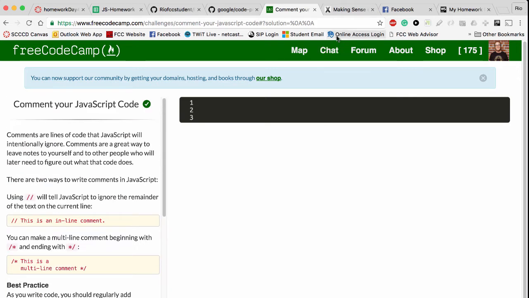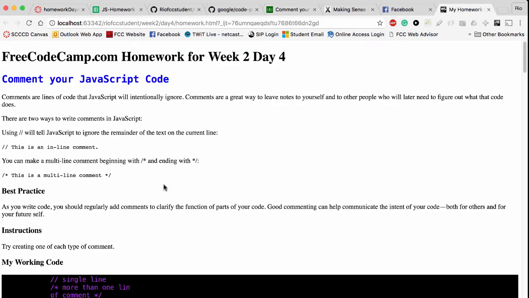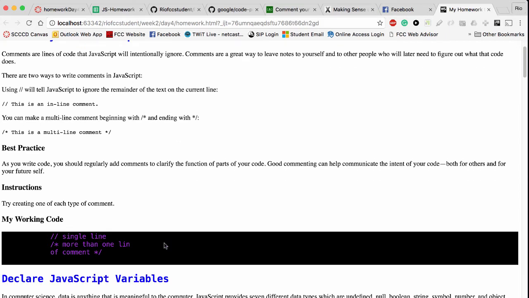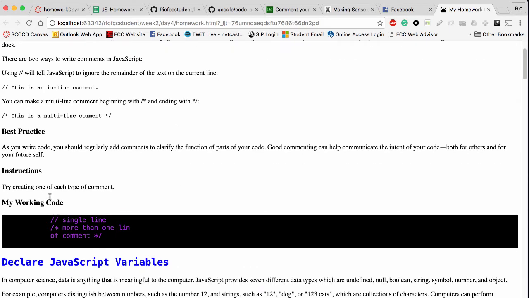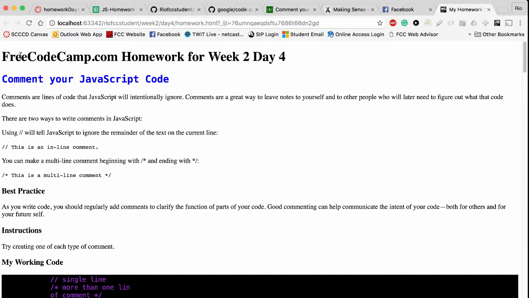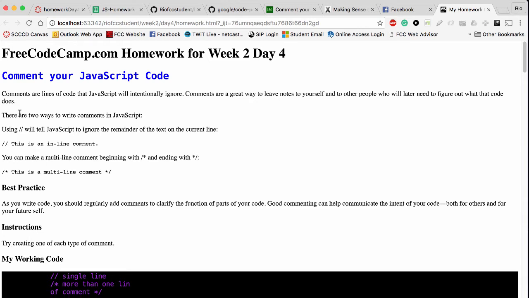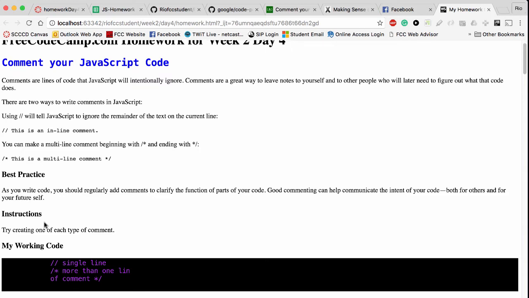Okay, so let me go back here. Here's the code itself that I wrote, my working code. You can see I broke this down, like here's content I put here. This is the content that was from freeCodeCamp. Here's the comments, the instruction, the concepts you're doing, and then here is some more instruction, and then here's actually code. I'm going to show you how I actually made this look like code. Then you have a multi-line, and then best practices and the instructions.